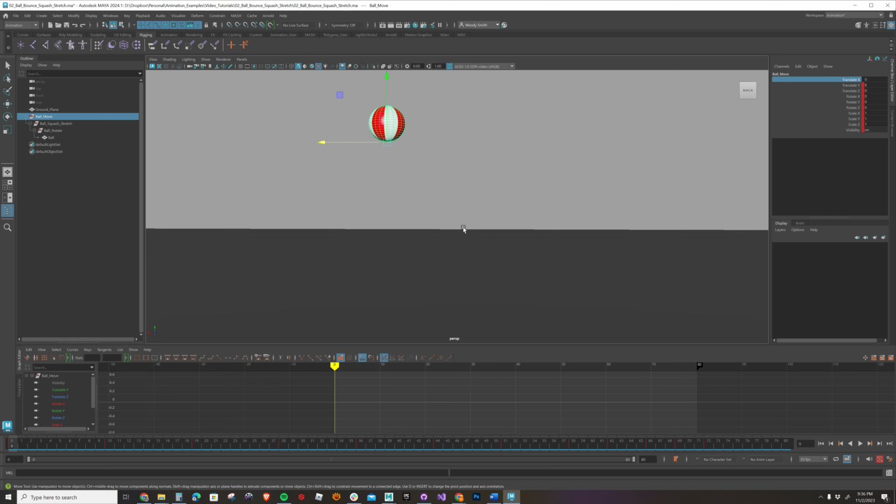So at frame 0 here, we're going to set a key for Translate X. What I want is, over the length of the ball bounce, for it to move from here all the way over here to the side of the screen. So let's scrub our animation all the way over to frame 72, which is the last frame of our animation, and I'm going to drag the ball right over here.